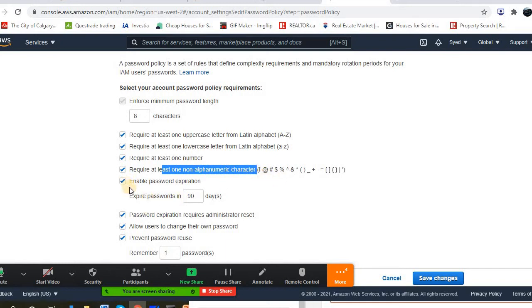And always in a corporate environment, your password expires in 90 days. So every 90 days you need to change your password. Keep this one disabled, because once your password is expired, you need to contact the administrator. If you make it enabled, you get a screen with a pop-up for the old password and new password. And allow users to change their own password, so a user can change his own password. He doesn't need to contact the system administrator.